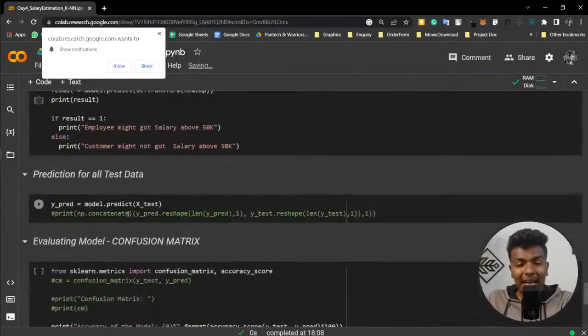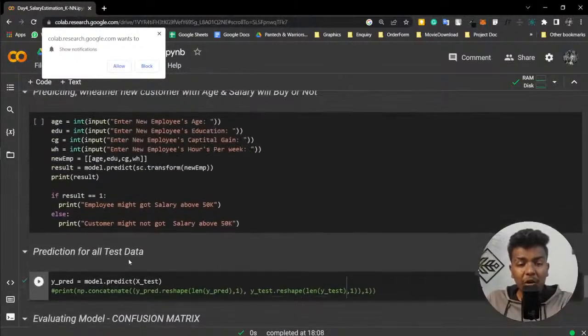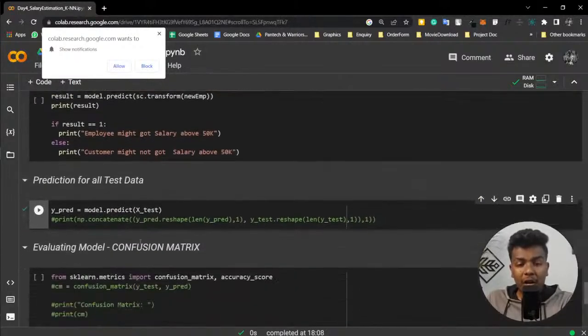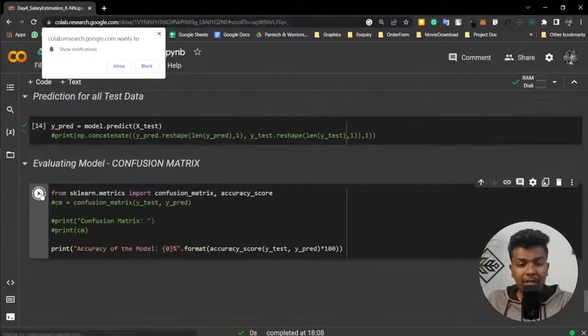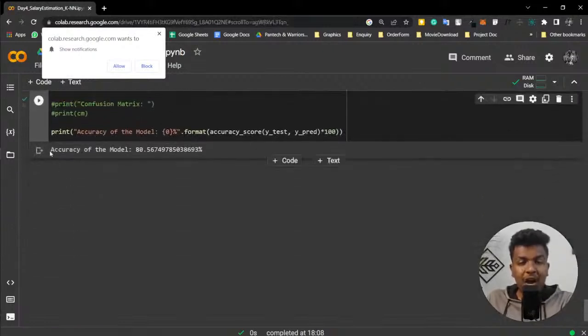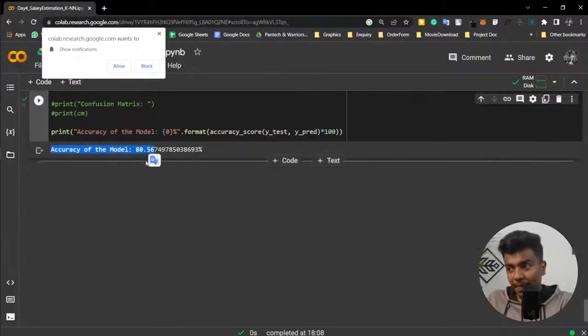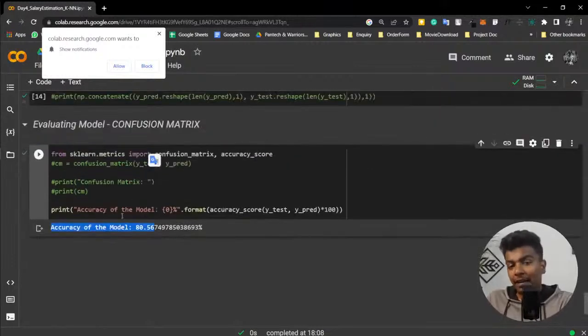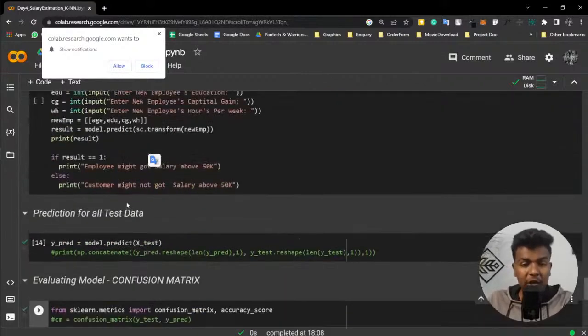So once it has been trained, now it's time to evaluate it. I am just going to evaluate it by using the model.predict function and by using accuracy score. Finally, we got an output which is around 80.5% accuracy. You can see the evaluation results are somewhat decent, where we got 80.5% accuracy.